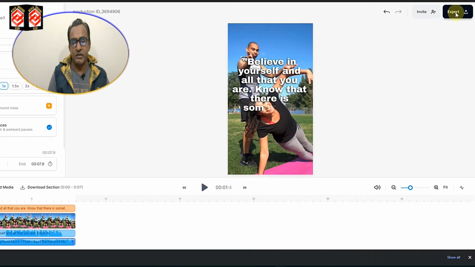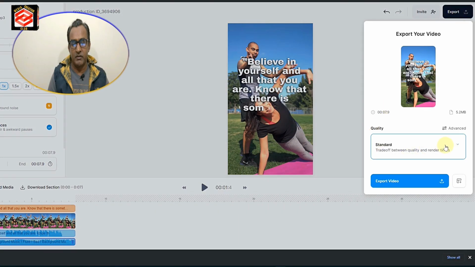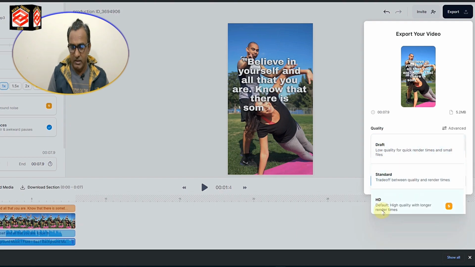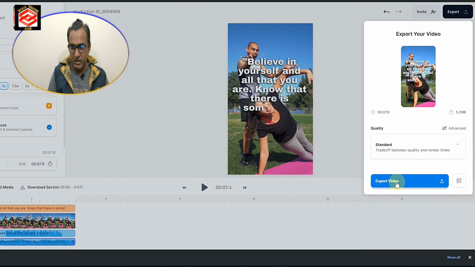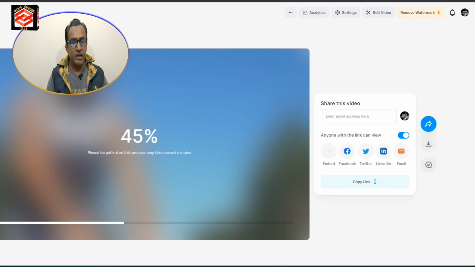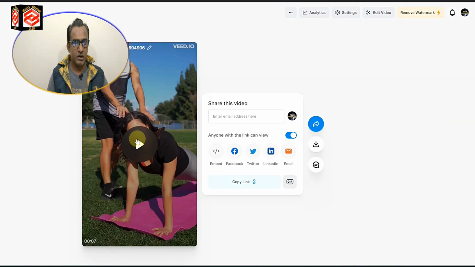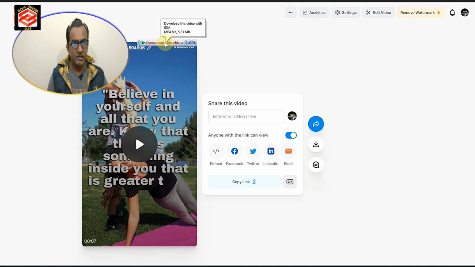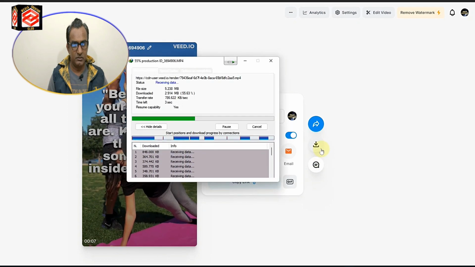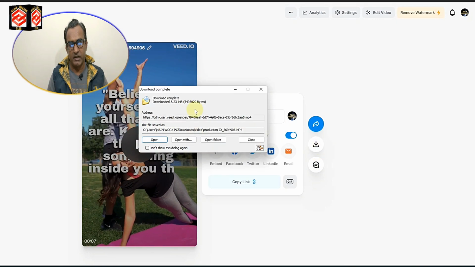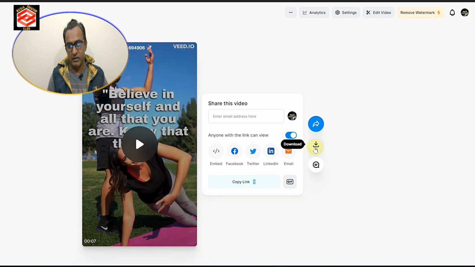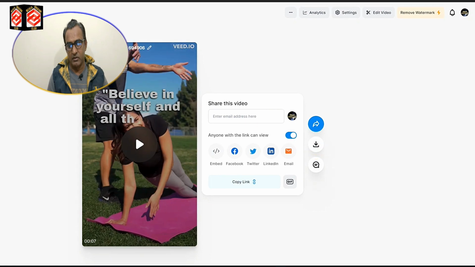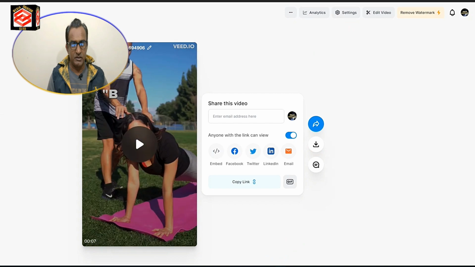So we click export. Then here you can see the quality size is standard, HD, and so on. So we just click export video. So our video is being processed. So now you can see our video is ready. If you want to download, we just click download video, or you can directly download here. I'm using IDM, but if you want to download, you can download directly here. So our video is ready.